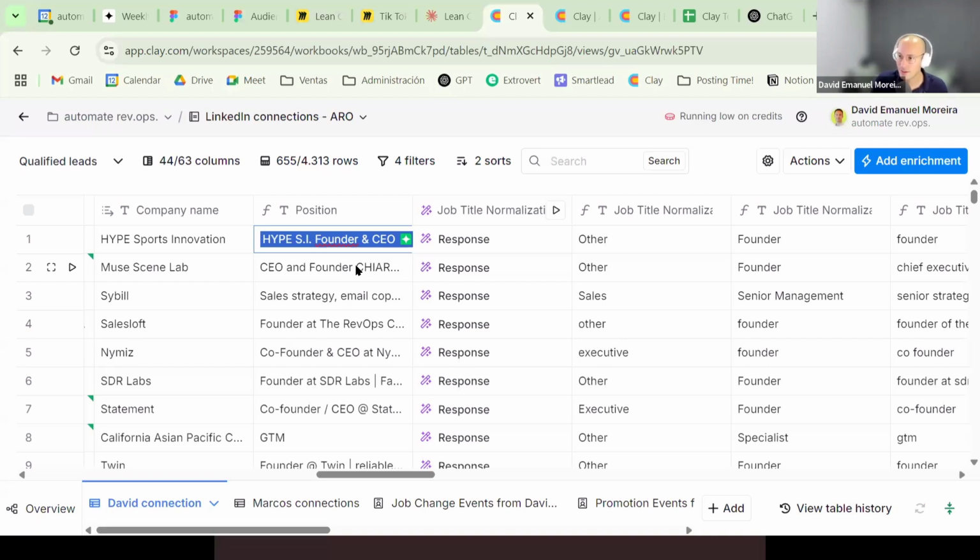You won't use that in a copy, in a message, because it will be extremely weird to refer to his position as a Hype SI founder and CEO and this emoji here. They will notice that it's automated for sure, and they will also think that you are not good enough using these automated tools. So what you need to do instead is to normalize these job titles.